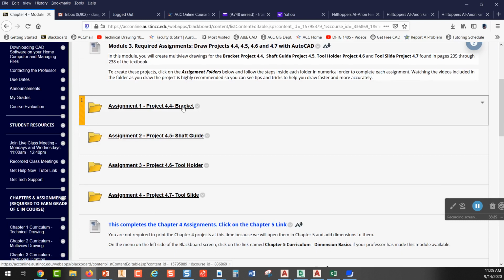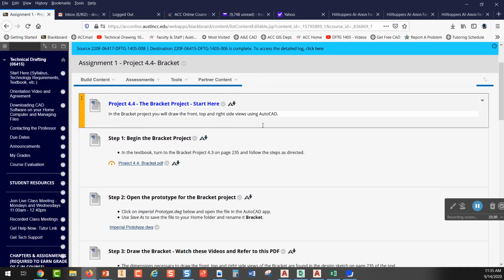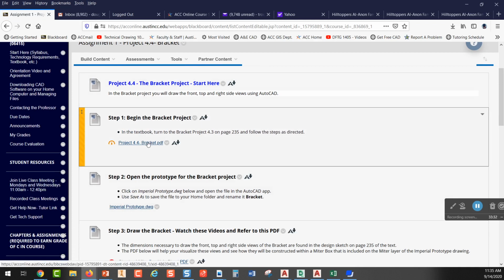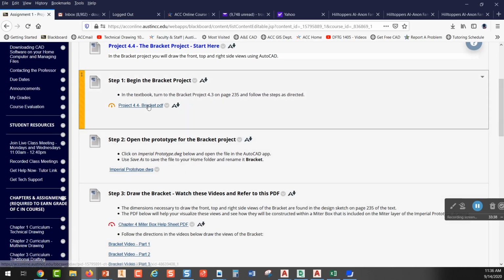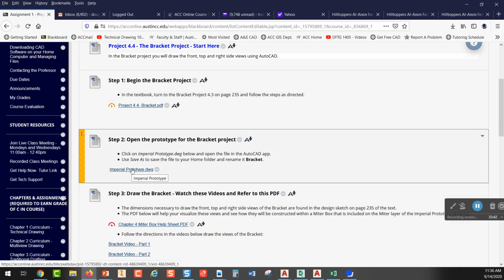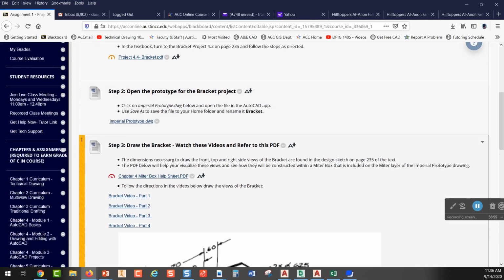Okay. The first one is the project on page 235. Pick on that. Here's your prototype drawing, the Imperial prototype. This is just a PDF of what's in the textbook. This is your prototype drawing. You're going to pick on that and open it with AutoCAD and do a file save as and save it in the folder that you made, the daily work folder. If you did what I suggested, you would actually save this in your daily work folder.